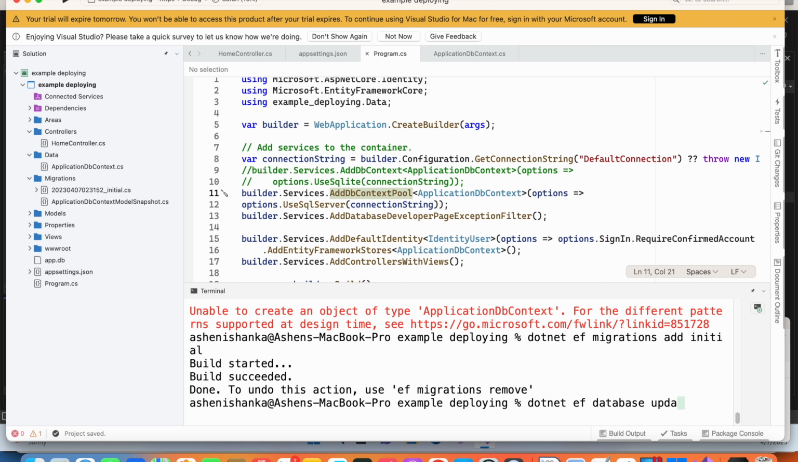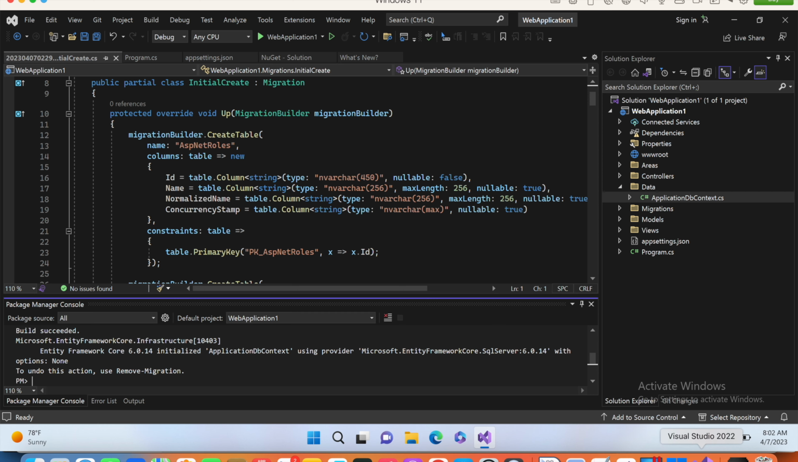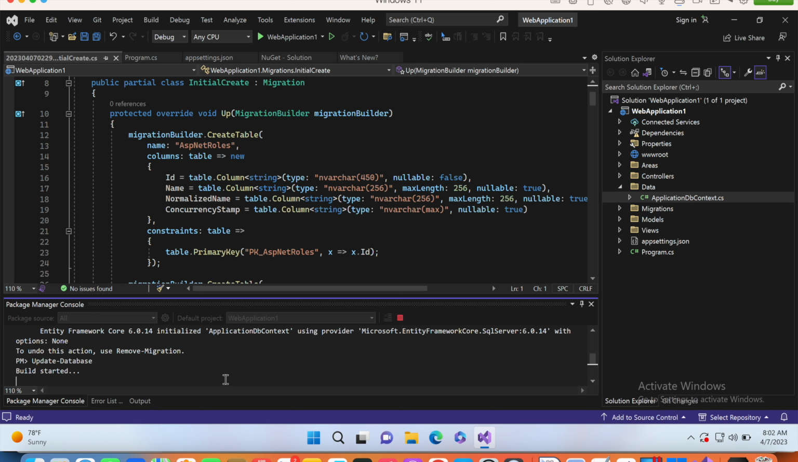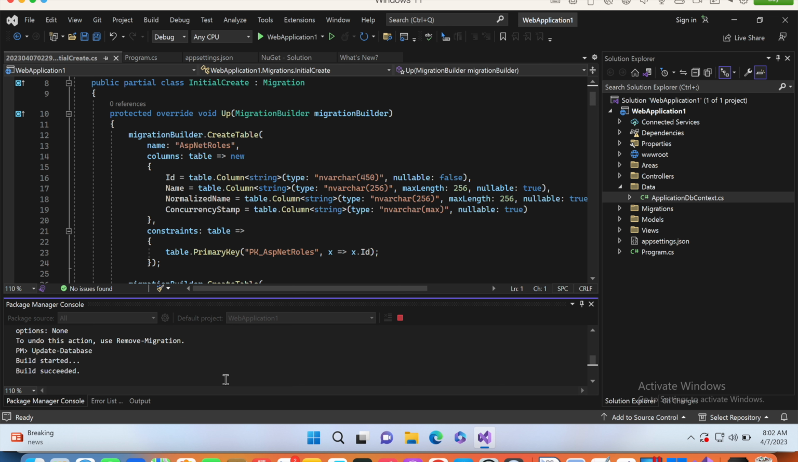database update to execute the database update, but here in Windows, in the package manager, you have to say update hyphen database. Press enter. It is going to update our database.